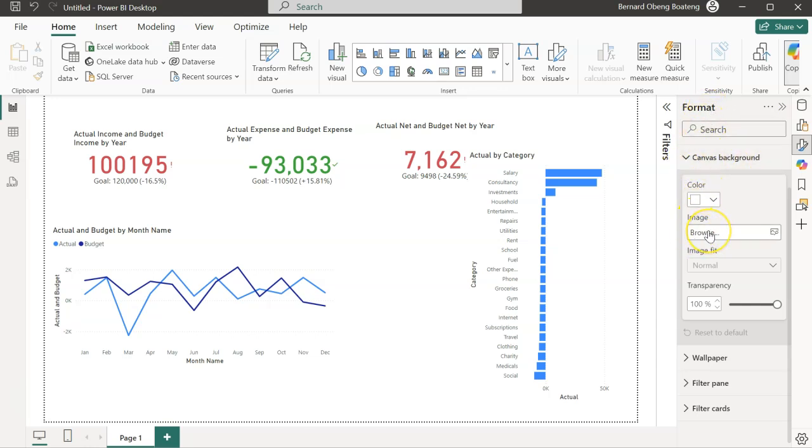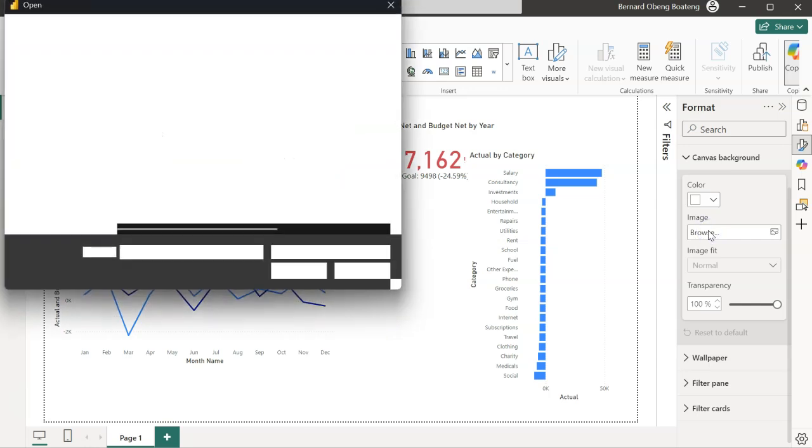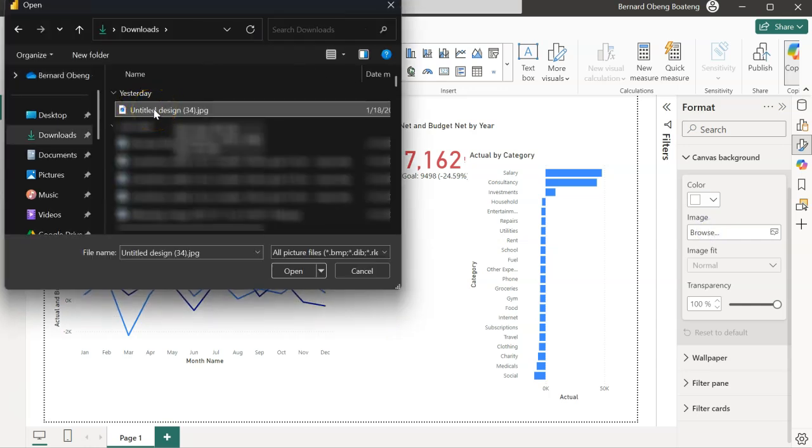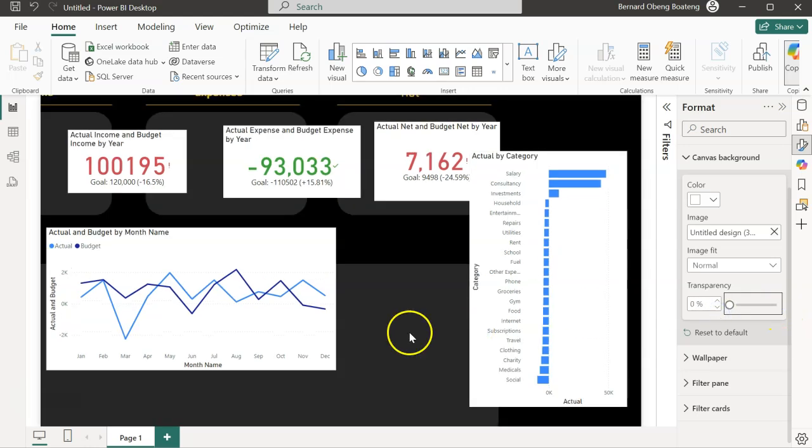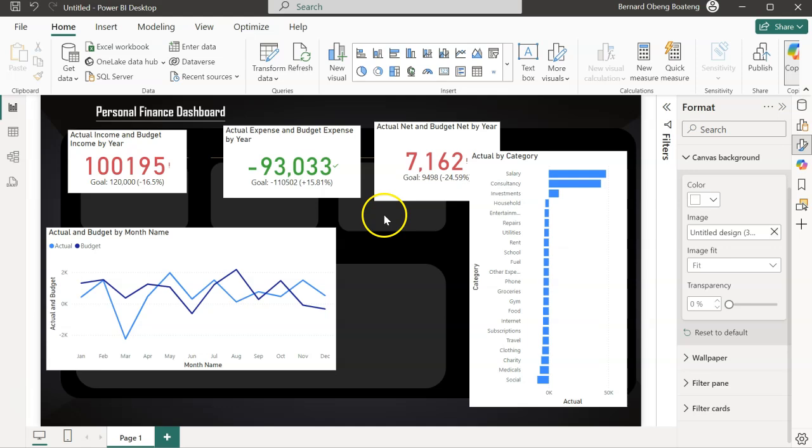In the image section, you have the option to browse for the image you have saved from the PowerPoint. So I'll click on Browse. This is the image that I saved from the PowerPoint file. So I'm going to double click and open it. You will not see anything because in the canvas background settings, the transparency is set to 100%. So I'm going to reduce this to 0. This brings the dark background, and then you have to set the image fit, which is set to normal to fit. This way you see everything displayed in the canvas.